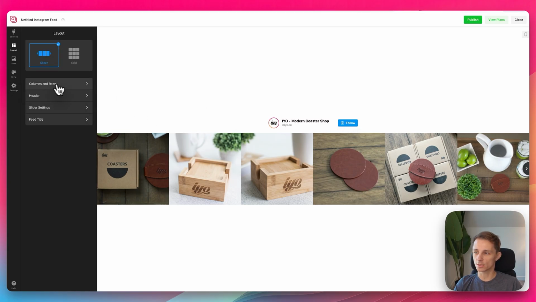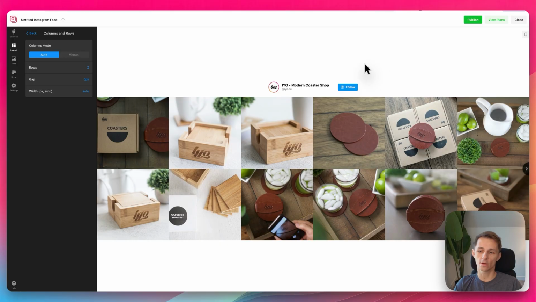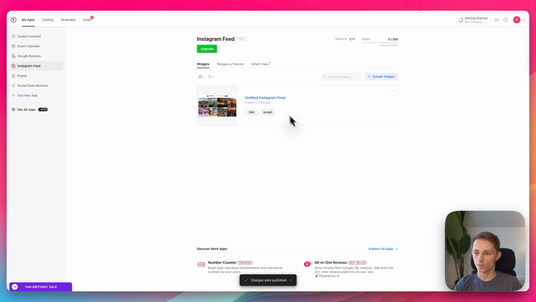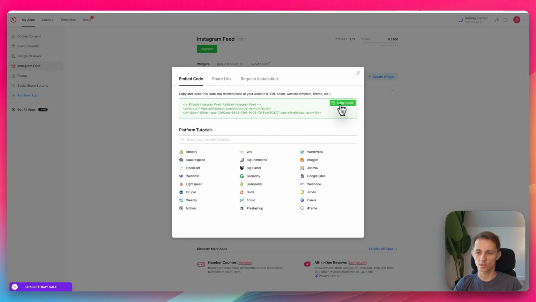Now, once you're done customizing all of this, what we're going to do is now add this to our website. What I'm going to do now is just hit the publish button, and then I'm going to go click close right here. And once you click close, what you want to do is you want to click the install button. And then what you want to do is copy this green code here. And then this is the code we're going to insert on our website.